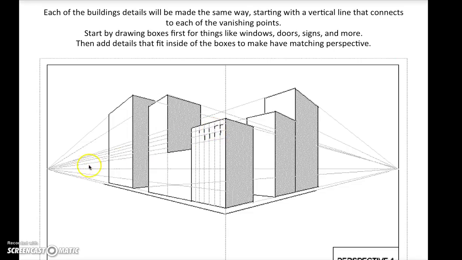Those boxes still need to have the same perspective. Say there was going to be a sign up here for the name on the building. Say it was PNC Bank. Those letters and that sign still need to be in perspective. So I'm going to start just by drawing a large rectangle, and then I can fit my letters inside of that.